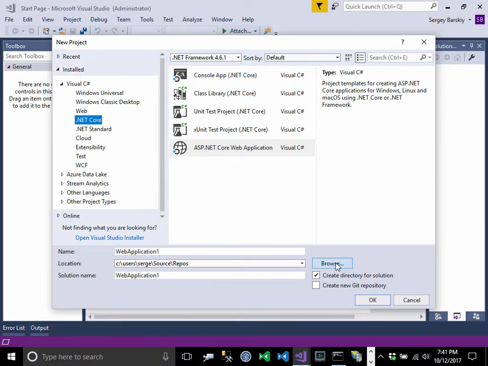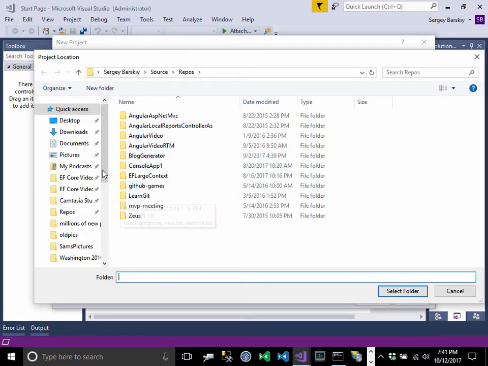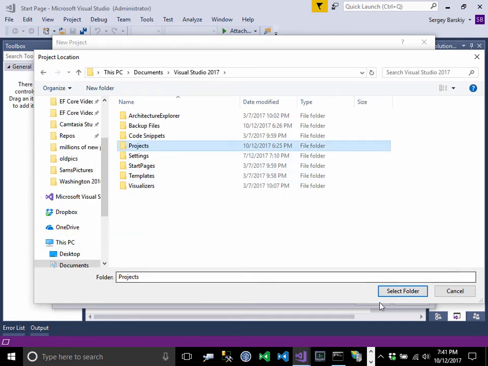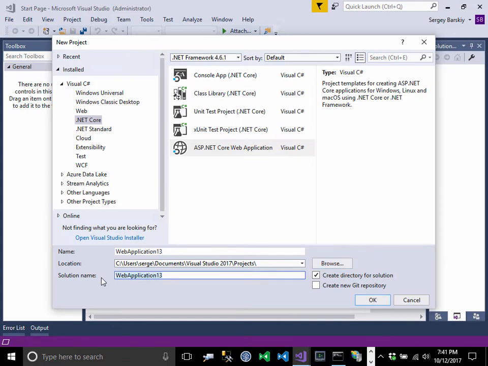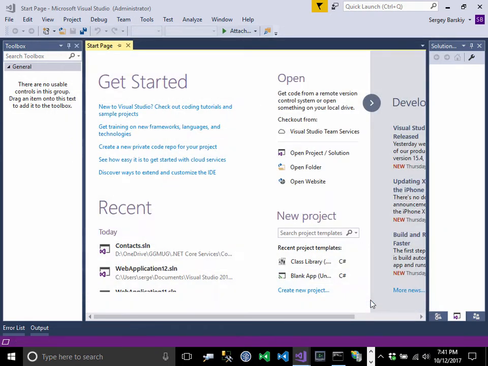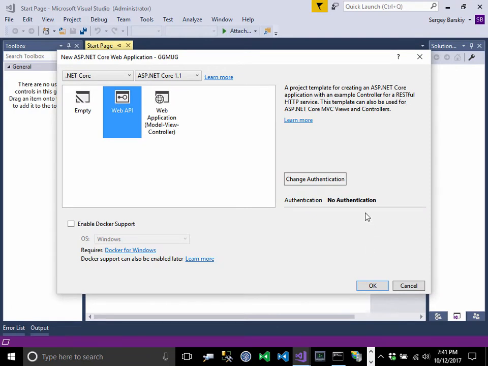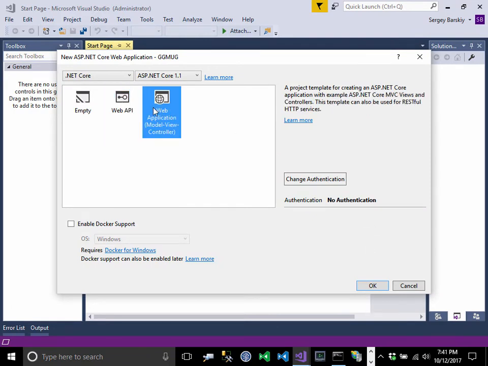So now I'm going to put the project somewhere else and we're going to call it GGMUG, because why not? Here we go. So we're going to say ASP.NET Core. Now in the next dialog, you'll have some options for what kind of project you want to create. We can create an MVC app, which I mentioned, which is a user interface. That's how you build web apps with controls and save buttons and whatever other stuff. So we're going to skip that.